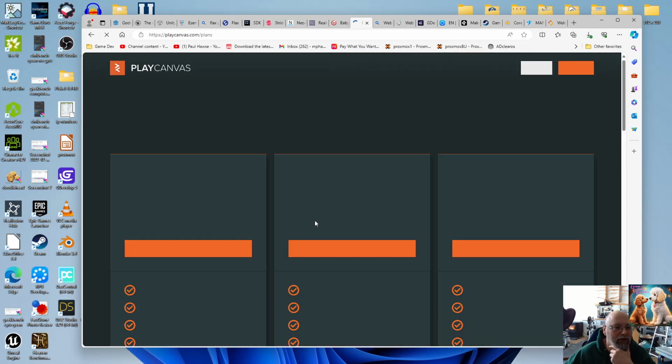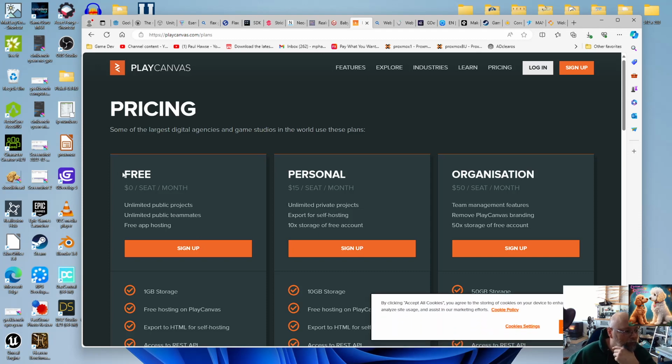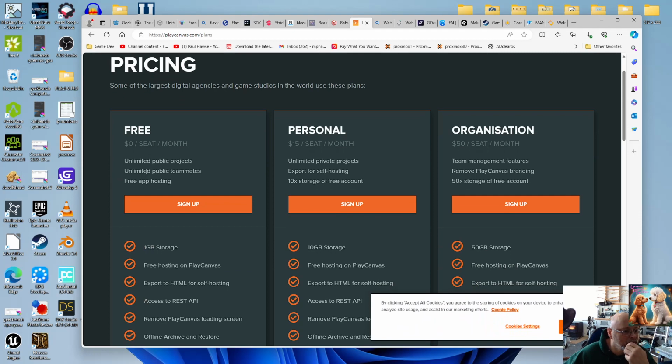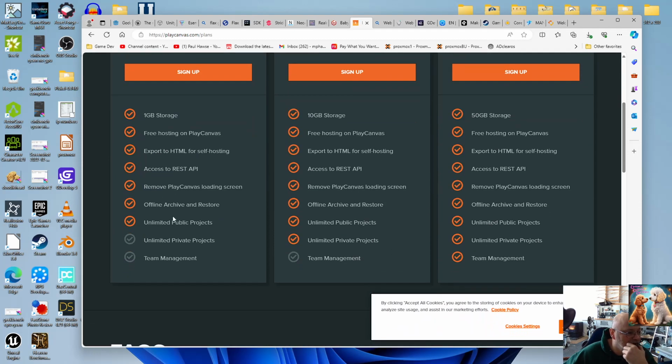Let's take a look over here. So free, $0 per seat per month, and you get a bunch of things in there. So I don't know per se what you're missing here.